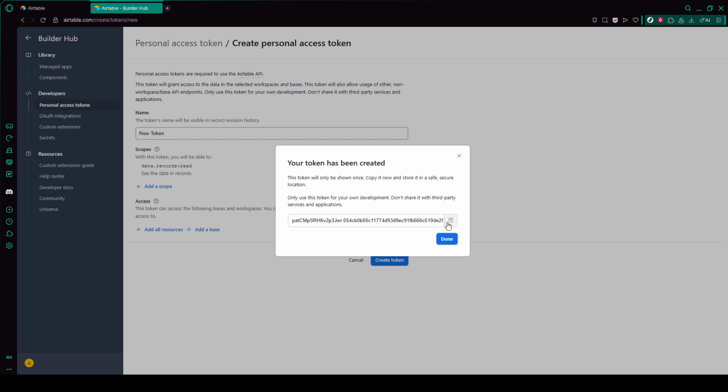And that's it. You've successfully created an Airtable personal access token that you can now use as your API key in your scripts, integrations, or third-party tools.